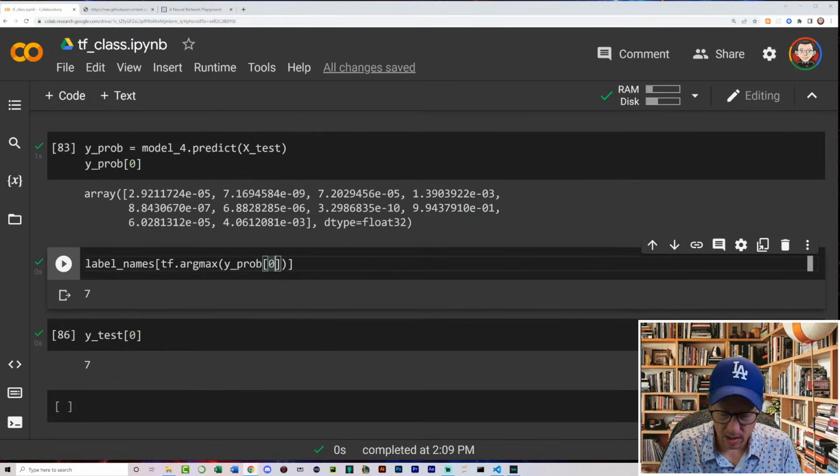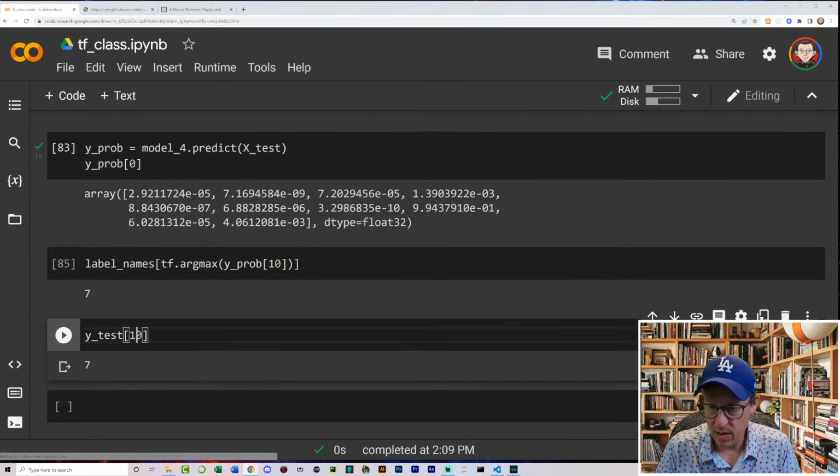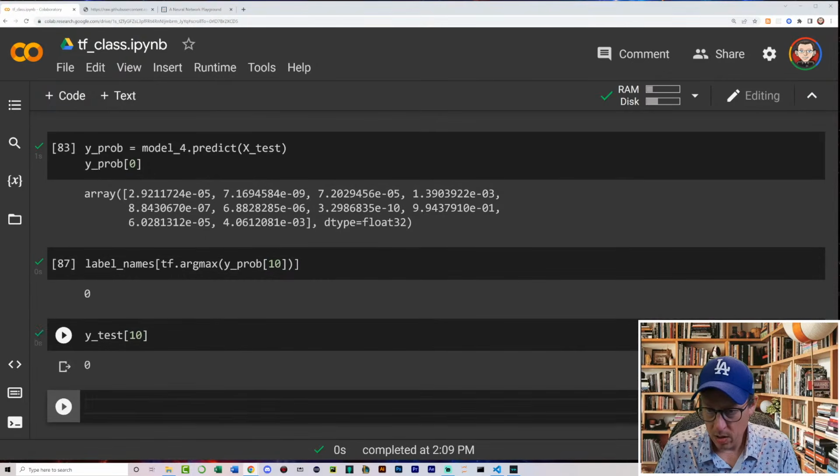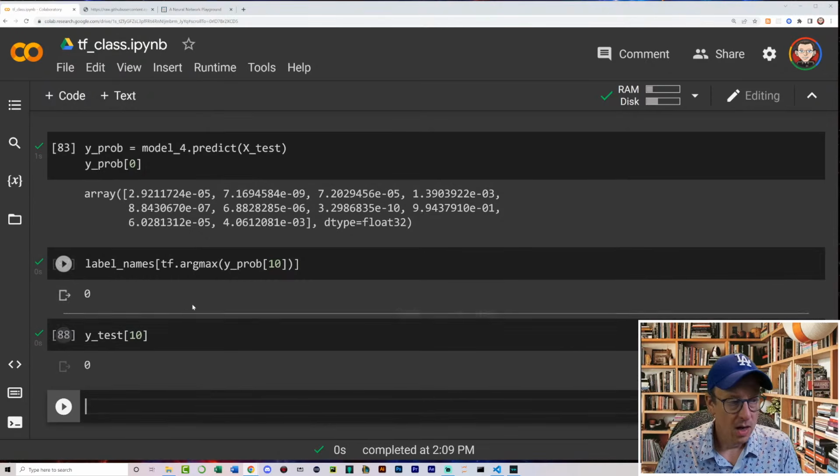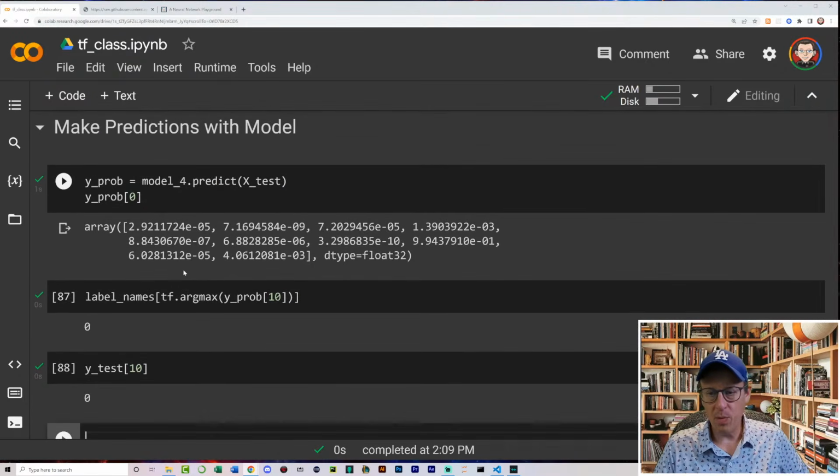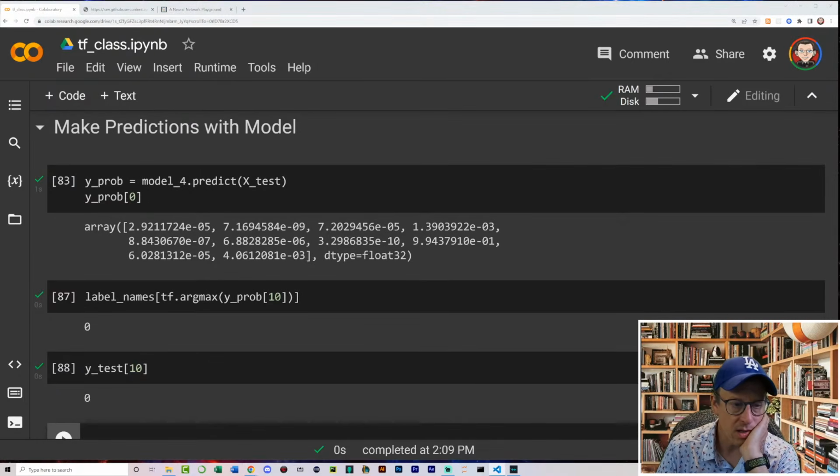Let's pick another one. If we throw 10 inside of here, is our model right in this circumstance? We can run it. It thinks it's a 0, and it's a 0. Okay? So there you go. There is an example of both binary as well as multi-class classifications.